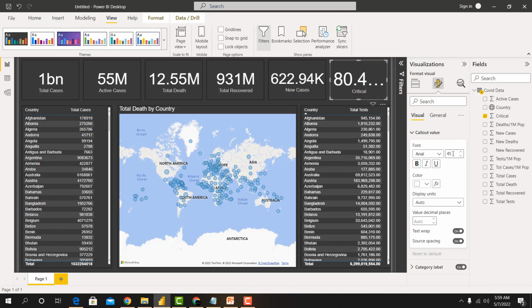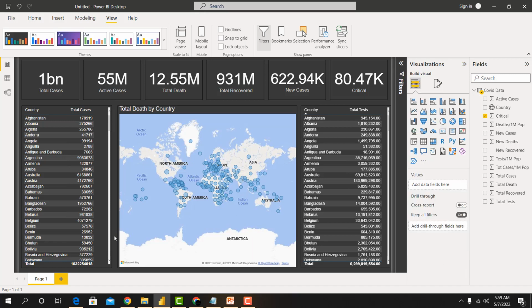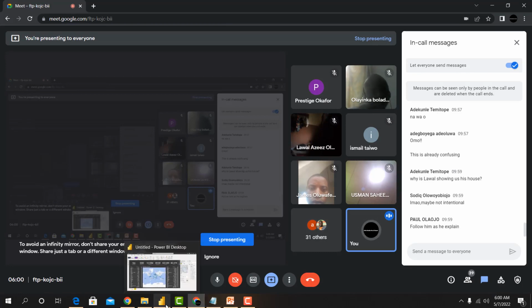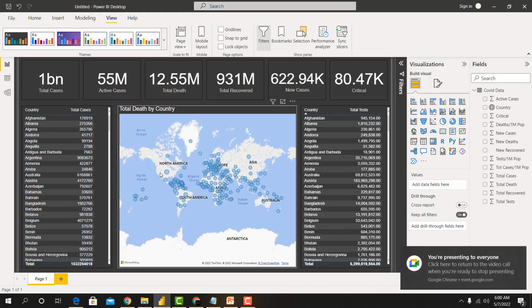Then to this guy, I'm going to give it 40. 40 is okay. Good. Now you can see that it's becoming a bit nice now because it's COVID, and like I said, COVID signifies danger. We're going to make it red. We'll make each of these values you are seeing here, this 1 billion, red.